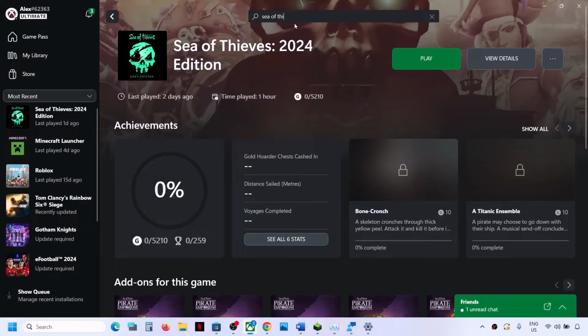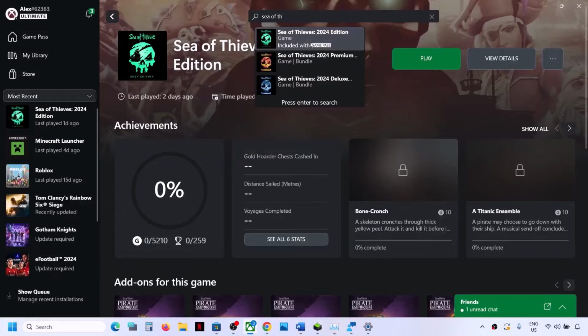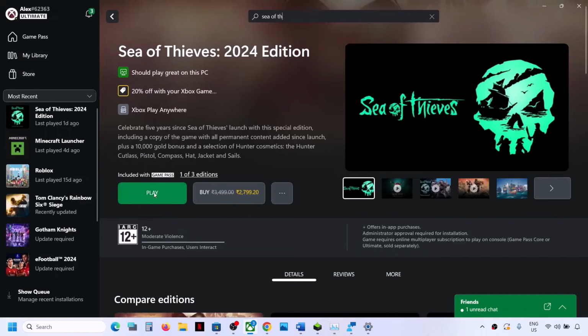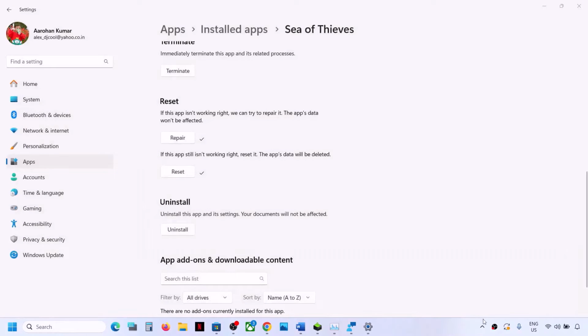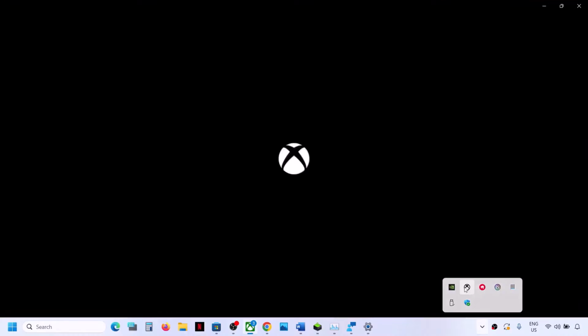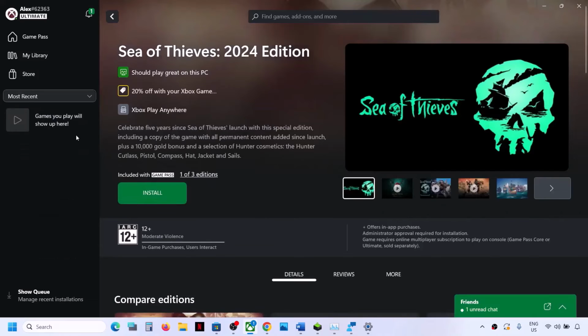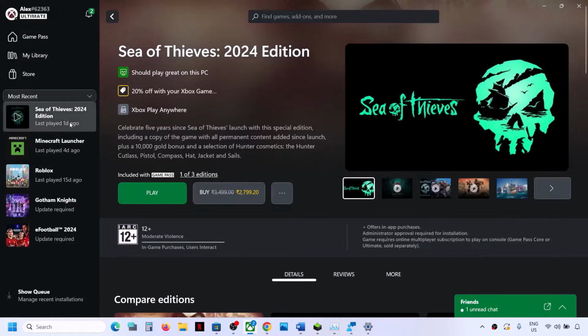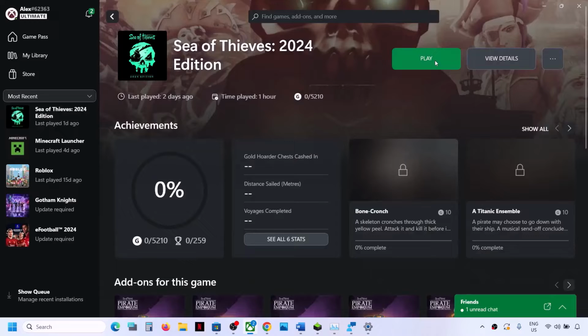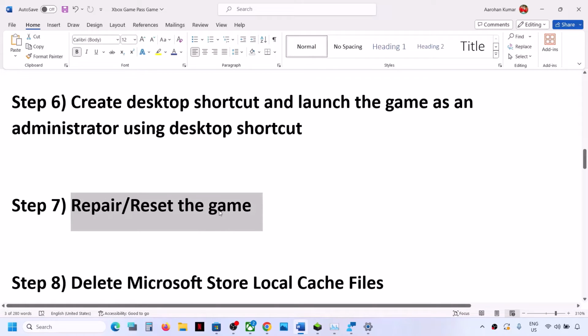So it happens that after you reinstall the game, you see install option. You might see install option over here. So in that case, you can close the Xbox app and then reopen the Xbox app once again. And then you can go to your game. Yeah, you will see the play option. So you can restart Xbox app if you see the install option. You don't have to reinstall the game.